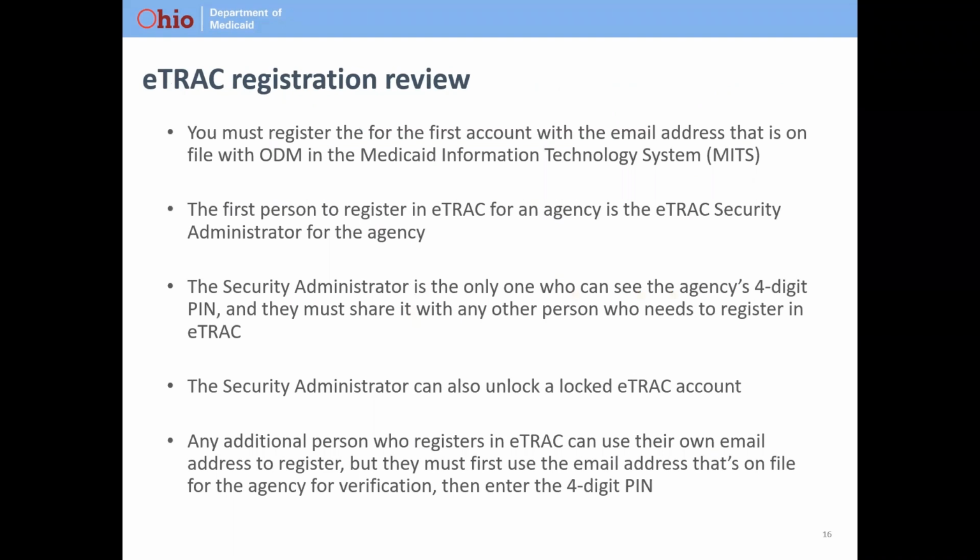So a quick review of eTRAC registration here. You must register for the first time with the email address that is on file with ODM in their information technology system, or MIS. The first person to register an eTRAC for an agency is the eTRAC security administrator for that agency. And the security administrator is the only person who can see that agency's 4-digit PIN, so they have to be the one to share it with anybody else who registers after them. And they can also unlock a locked eTRAC account.